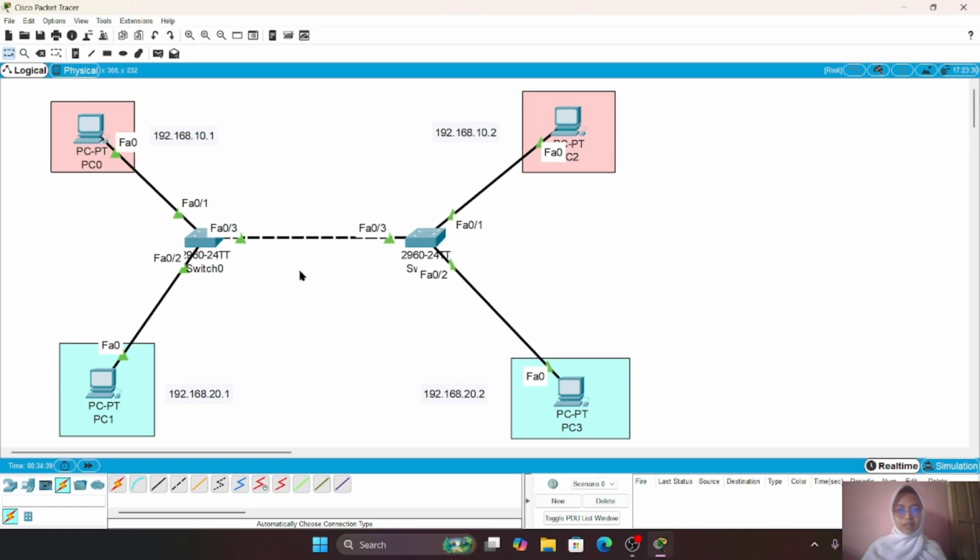As shown in the topology, I am using two Cisco 2960 switches and 4 PCs. PC0 and PC2 belong to VLAN 10. Meanwhile, PC1 and PC3 belong to VLAN 20.